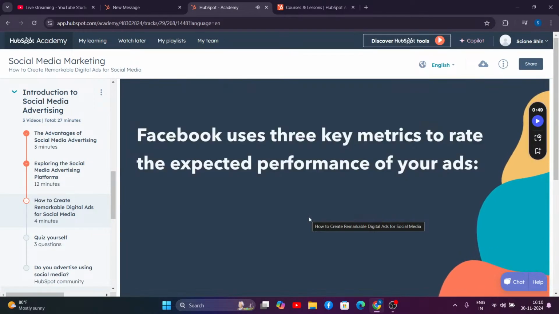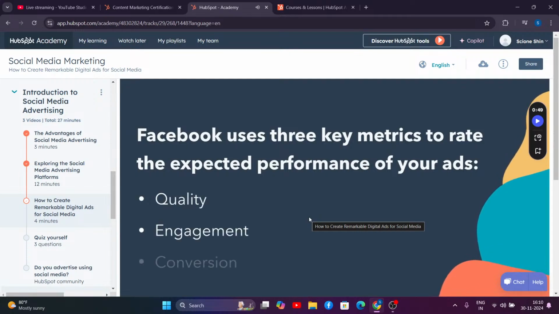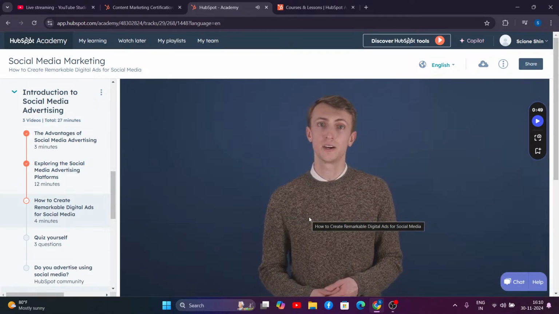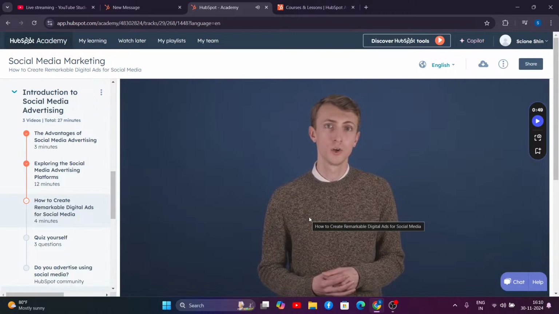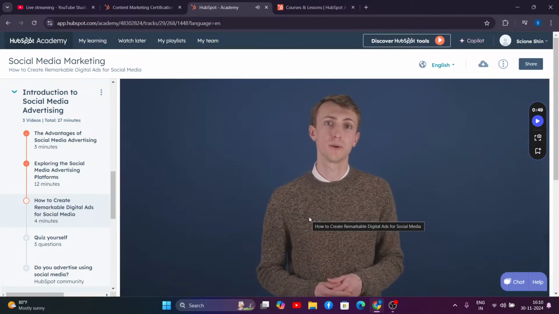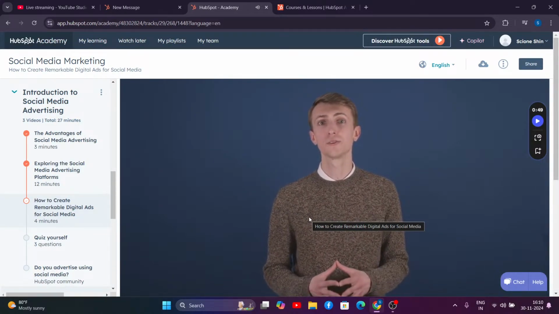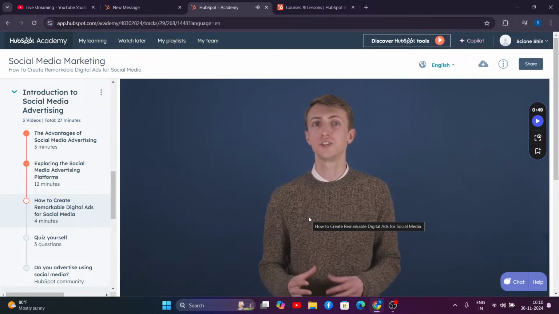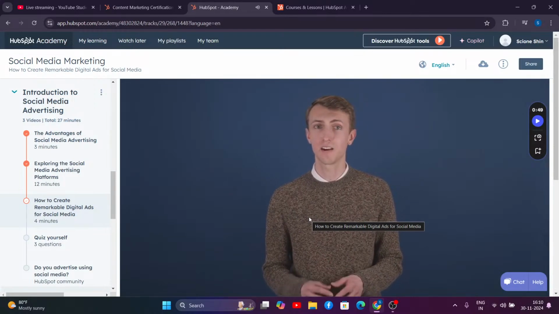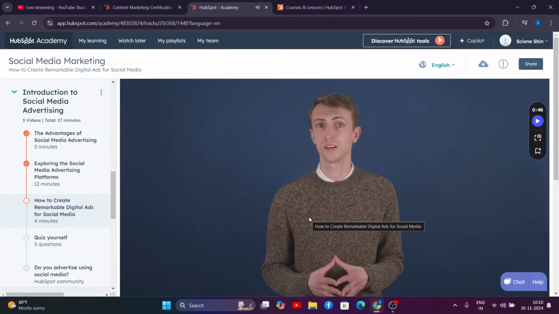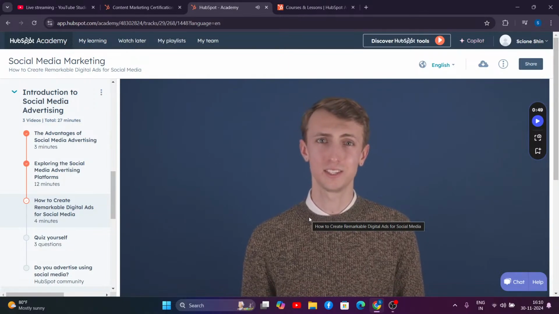Facebook uses 3 key metrics to rate the expected performance of your ad: quality, engagement, and conversion. Analyzing your ads under the lens of these 3 criteria will not only allow you to improve your performance of your ads on Facebook, but can also serve as great pillars to guide you towards creating effective social ads across all of the social media platforms that you're using. But what exactly do these terms mean?